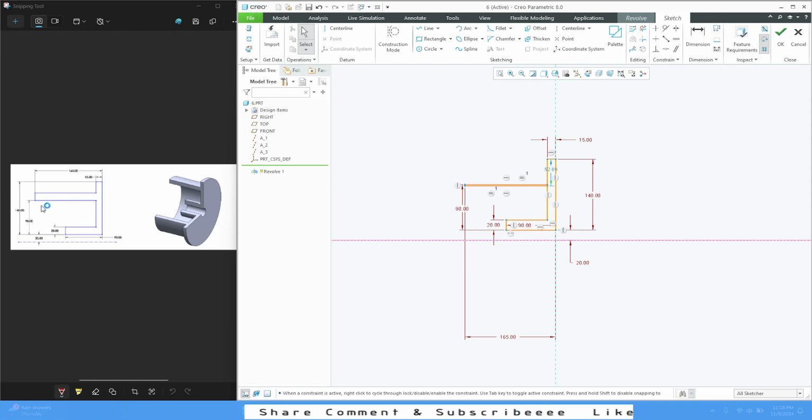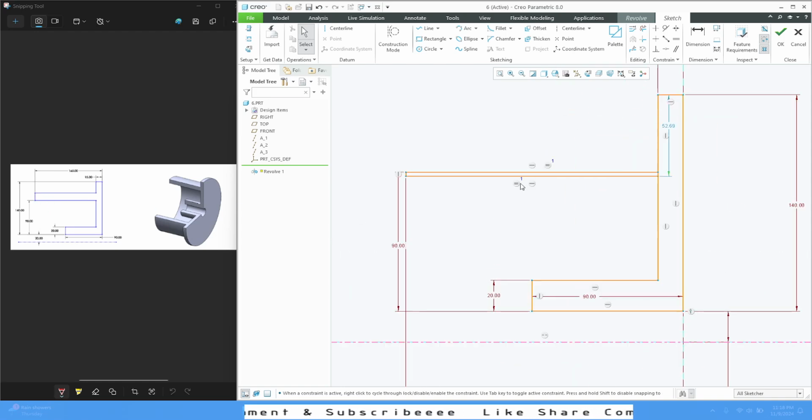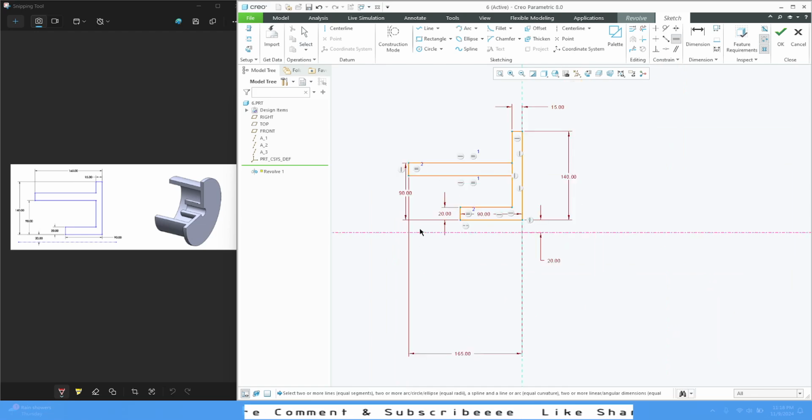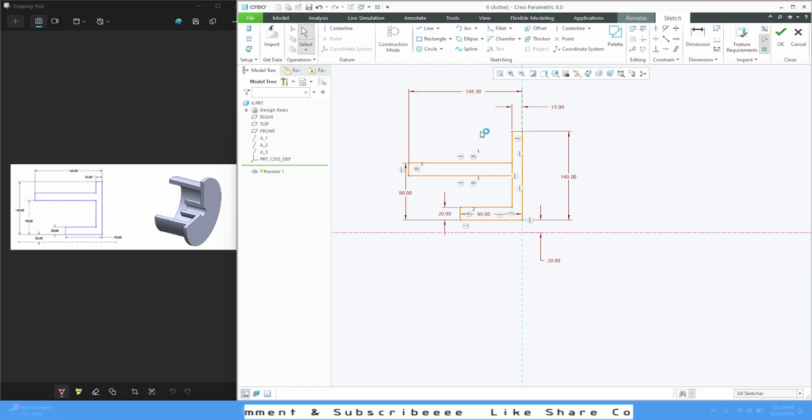How much can we give? I think this is also 20, so let's make this and this equal. And this will make your sketch fully defined. Drag it a little bit like this. So yeah, our sketch is fully defined now.